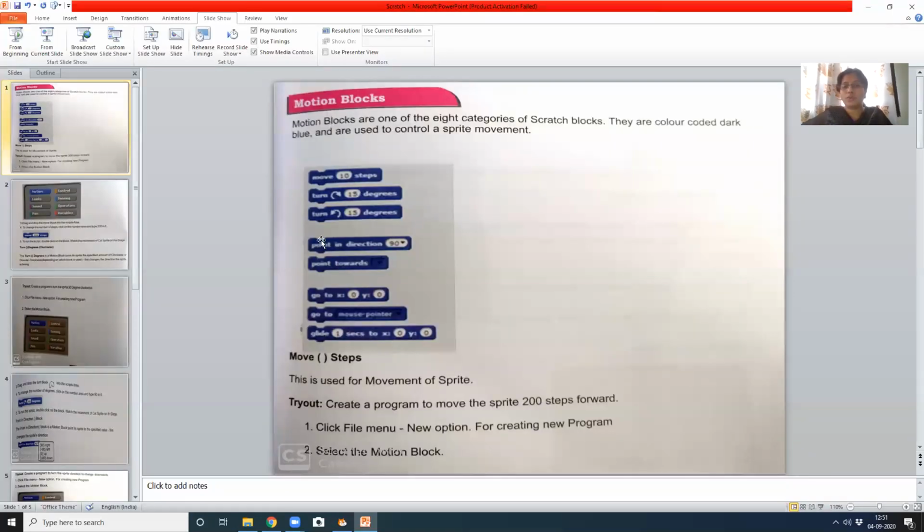So what do we have here? Move 10 steps. When I say move 10 steps, the sprite moves 10 steps forward. Normally, if you want the sprite to move forward, we have to type it, but here we are not typing. The ready-made blocks are available. We are just dragging and putting it in our script area. Turn this many degrees, like 90 degrees, or turn towards the right side or the left side. So we have all these things.